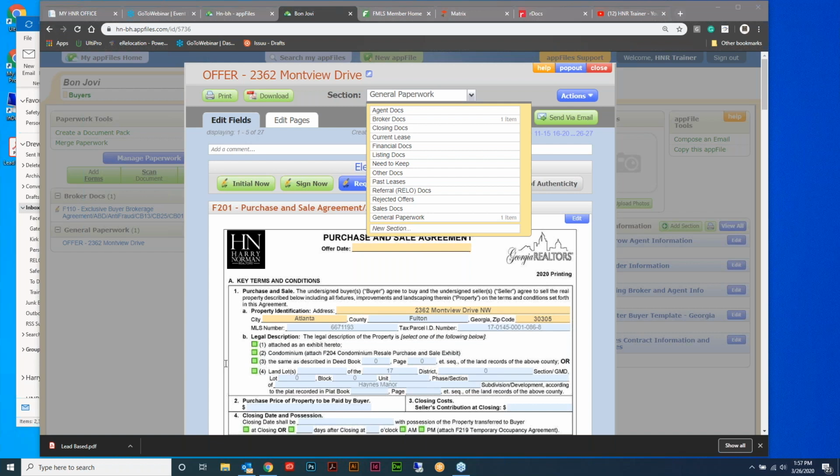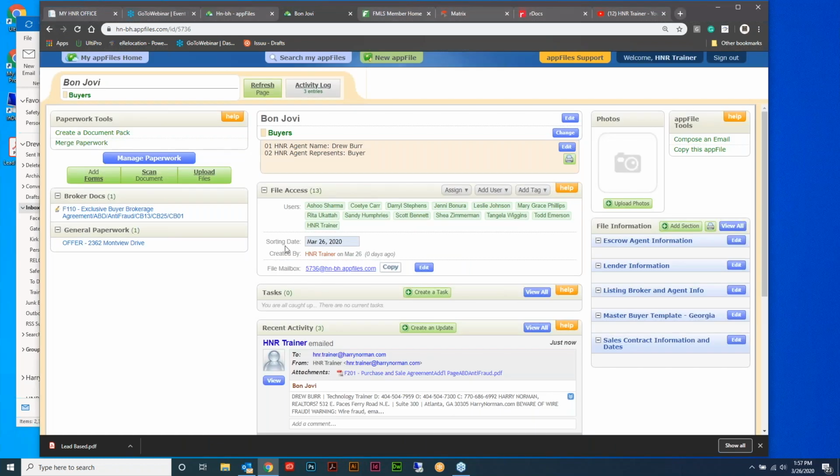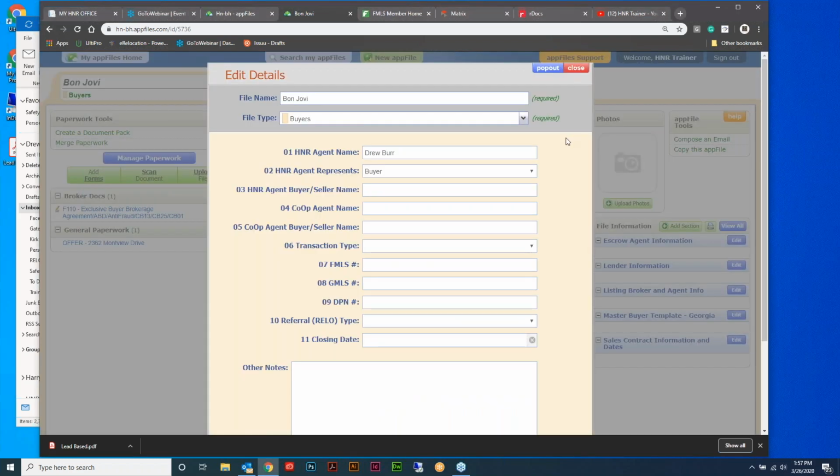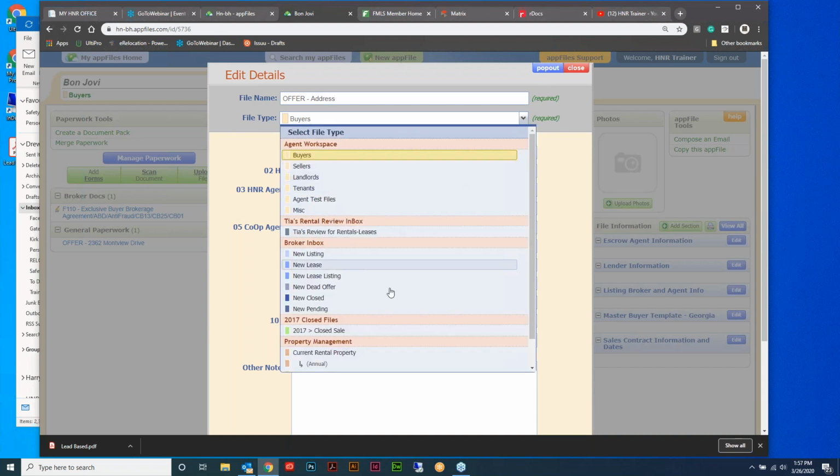Okay. So yeah, each office is different. So you're thinking more of the app file as a whole. So your final submission of the documentation, you would go up to your edit. And so when you're turning in the offer to a staff member, you would change this to offer, and the address. And instead of it saying buyer for your submission, you would change it to new pending, and that would be your submission. Gotcha.